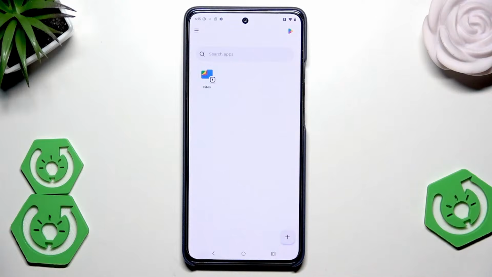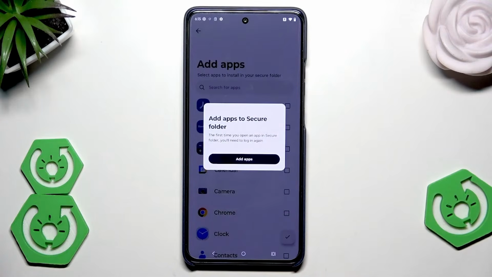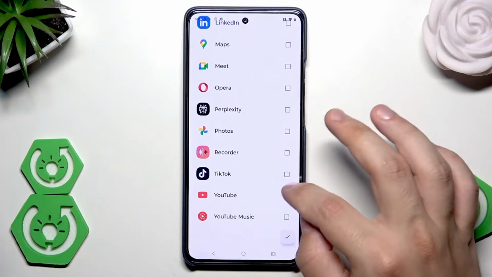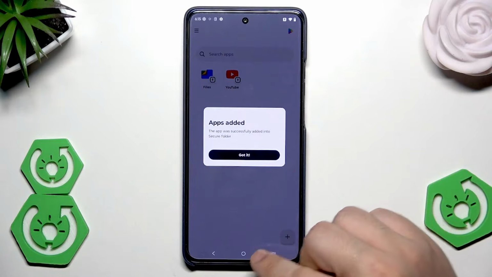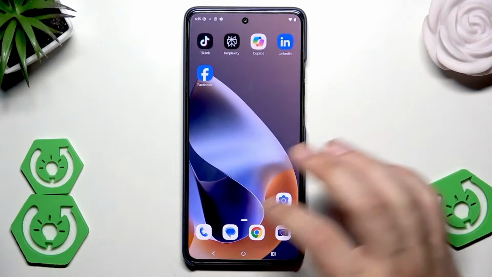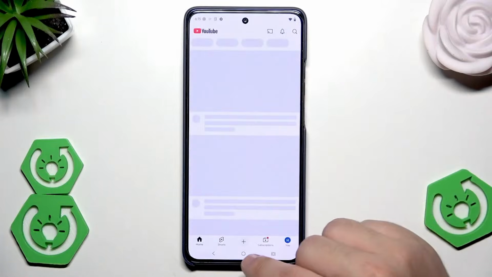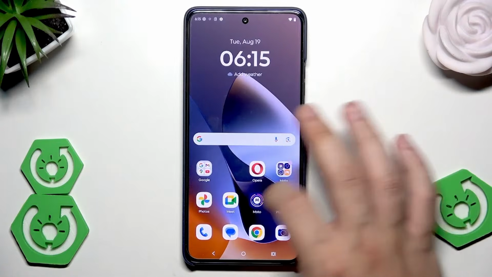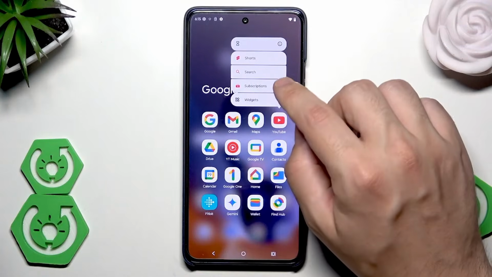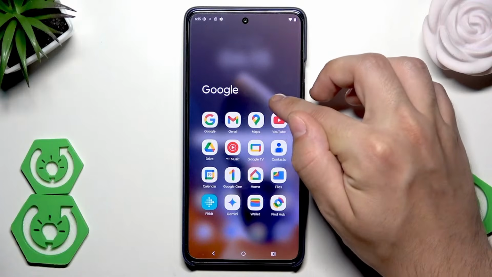Now, if you want to add things into your secure folder, simply click on that plus button and you can add files, or for example the apps. I'll click on the apps, click on add, and now for example let's hide, I don't know, maybe YouTube. Now click right in here, and now our YouTube has been moved into our secure folder. But as you can see, it's still on the home screen. So as an extra step, you can simply remove YouTube from your home screen.